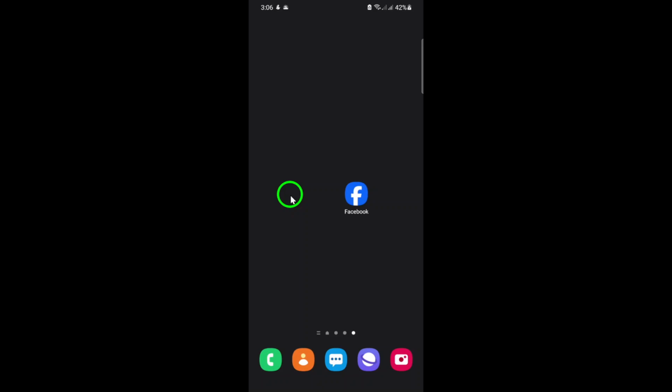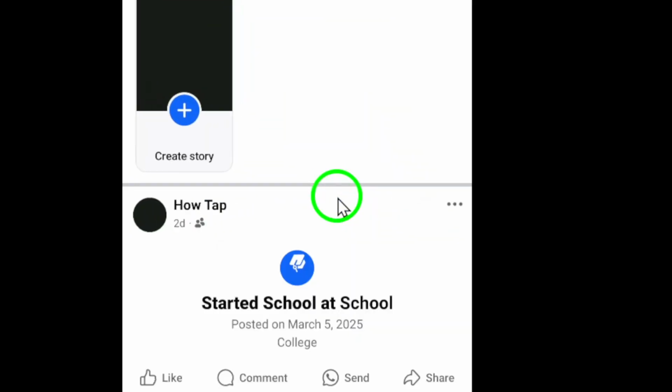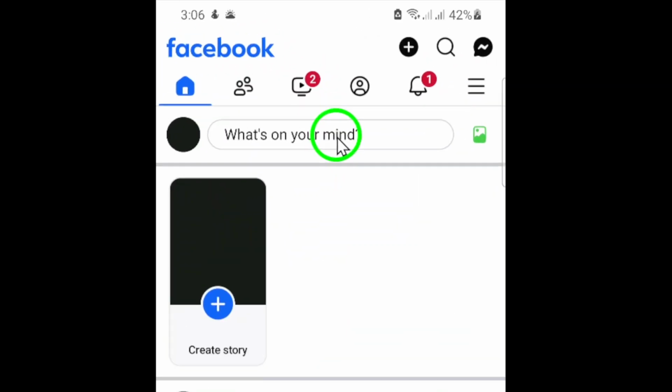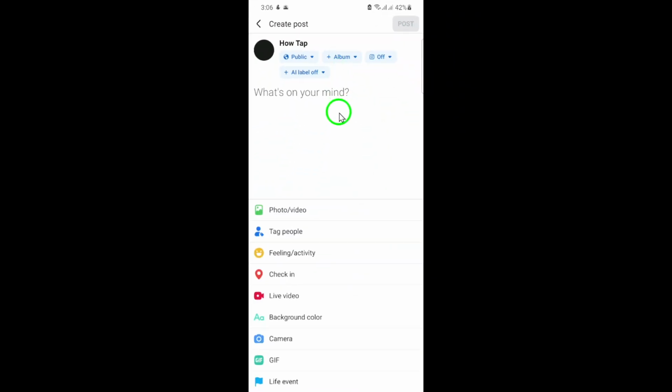Let's get started. First, open the Facebook app on your mobile device. Once it's loaded, tap on the box that says, "What's on your mind?" This is where you typically start creating posts, but today we're diving into something special.